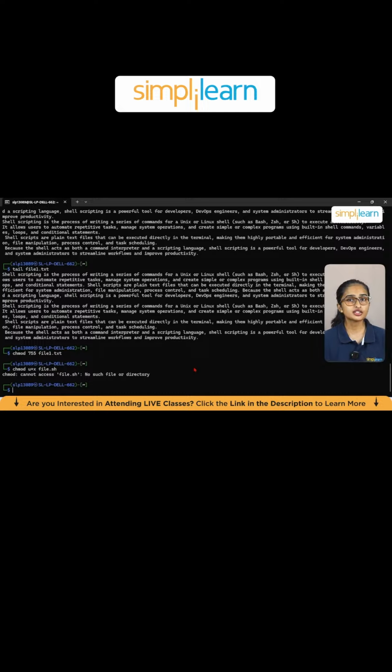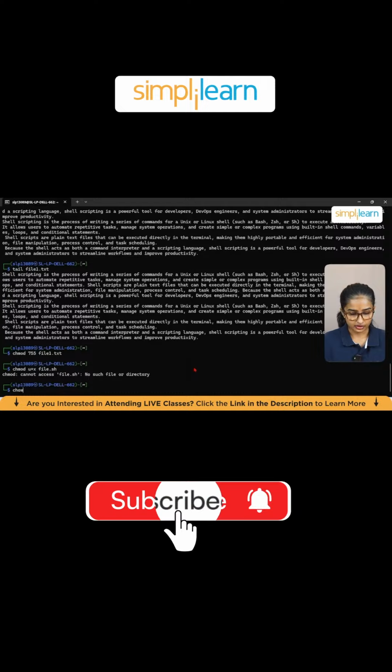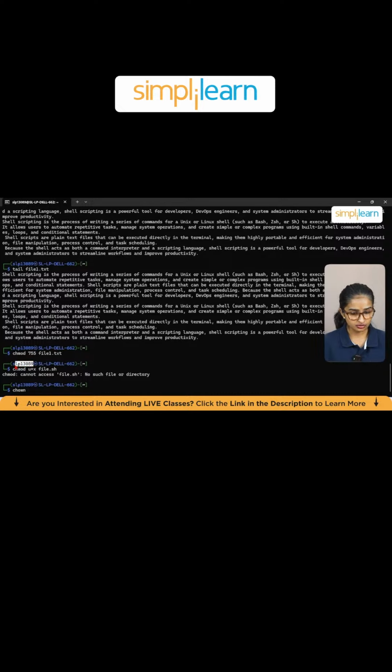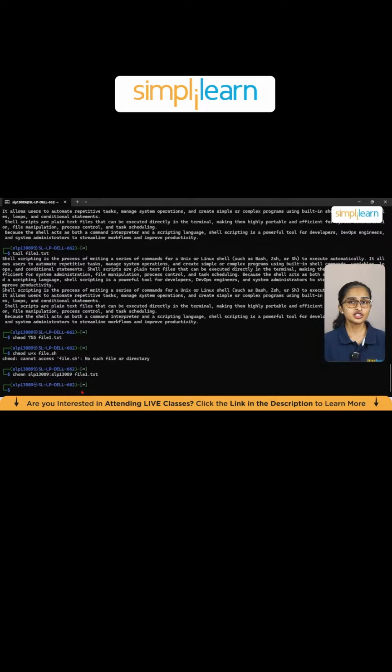So the chown command changes the owner and the group of a file. So it's like transferring ownership of a document to somebody else. So I'll go ahead and show you an example. So I'll use the chown command followed by the user and the group and the name of the file. So this changes the owner of the file to the user and a group.